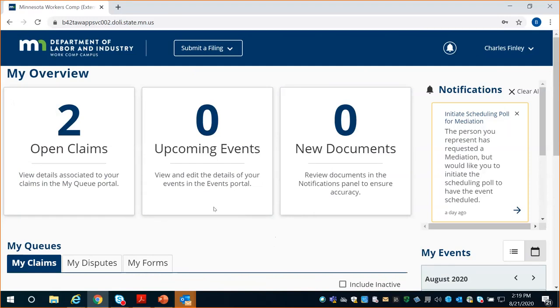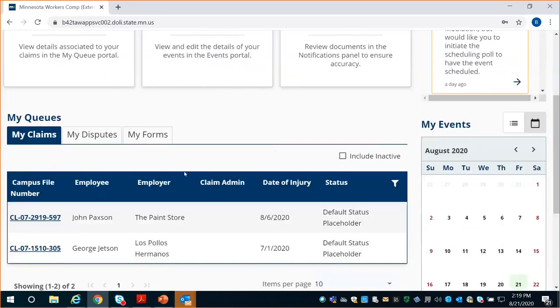The open claims you've got, upcoming events. Events are those things which are scheduled. The rehab conference is an event. The mediation is an event. And any new documents that come in, any new pleadings that come in, various notifications, calendar. Over here, we have your claims. These are the injury claim itself, the big red rope, so to speak. The disputes would be a med request, a rehab request. And the forms, these are going to be the pleadings you filed.